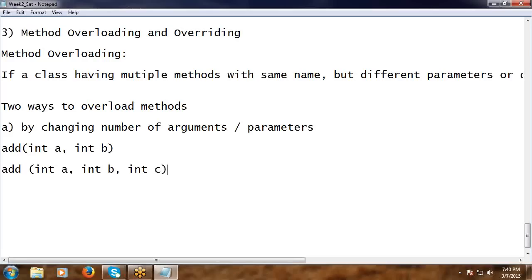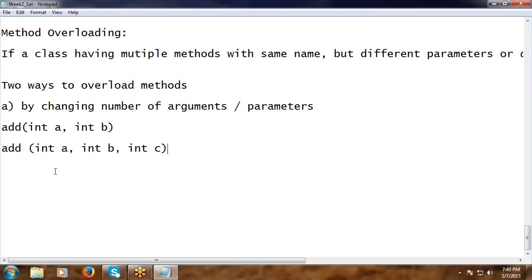Observe, Kamal, two methods in this class, method name same, but the parameters are different, right? If you call the first add, it adds two numbers. If you call the second add, it adds three numbers. This concept is called method overloading. Next, another example.